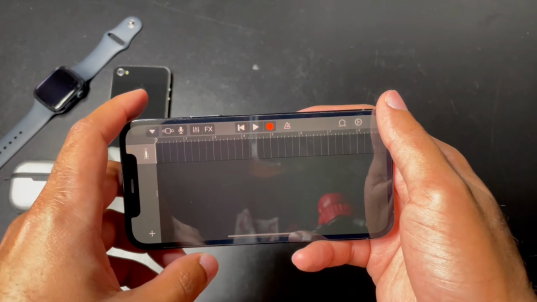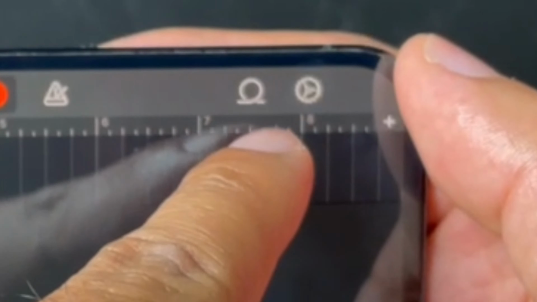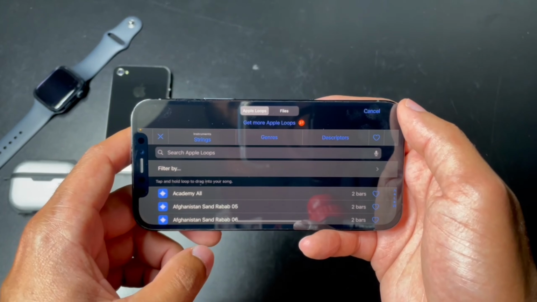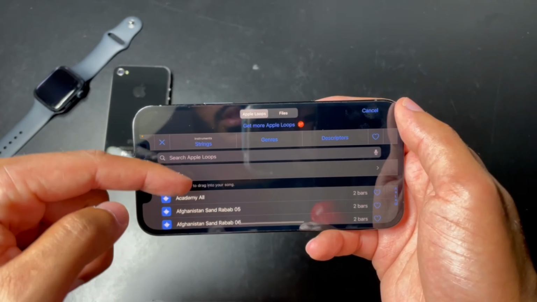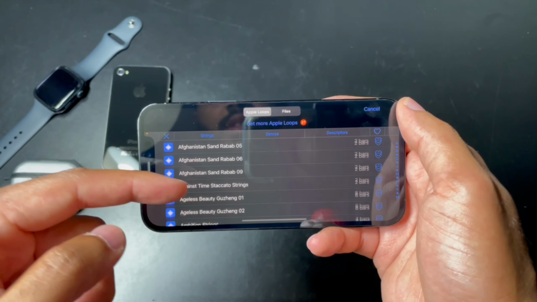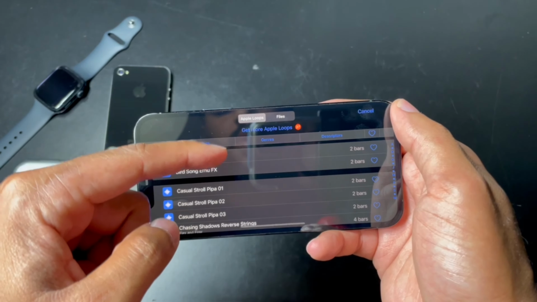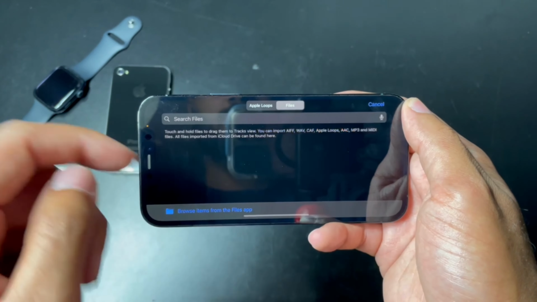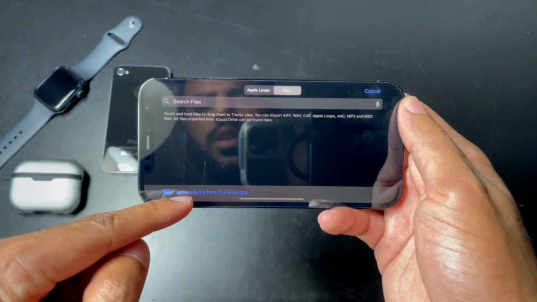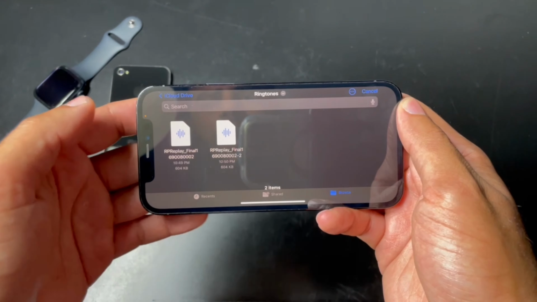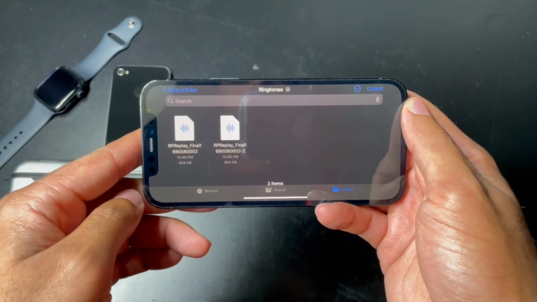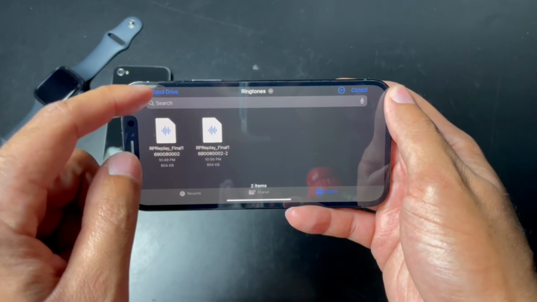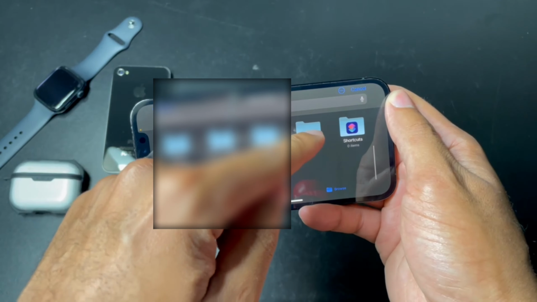All right, the next step is to click on this little omega sign here. That's going to shoot you to Apple Loops, which is basically just preset sounds and music that Apple has on there, some generic stuff. But what we want to do is go to Files and then click down here on browse, and it shoots me right to the ringtones folder that I made earlier. If not, you just keep on browsing until you find your folder.